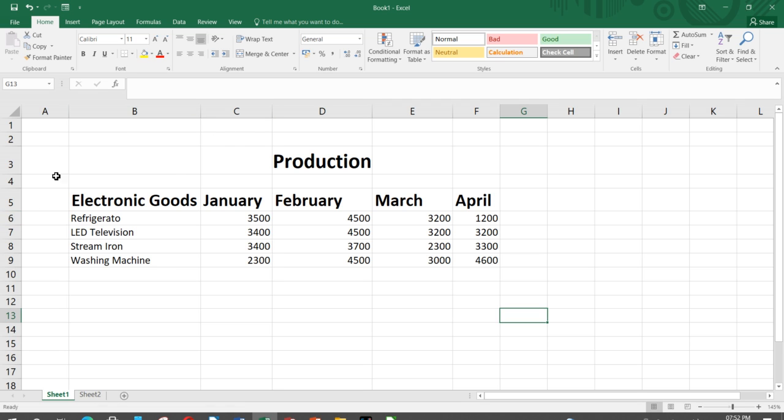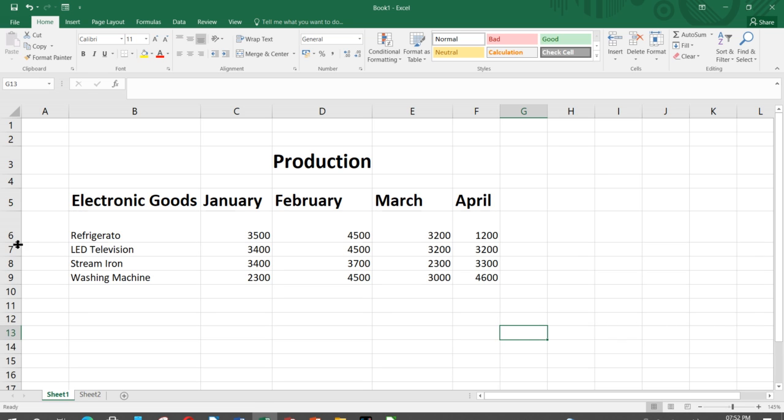column and row. If you want to expand the height of the row, what will you do? Move the pointer to the divider and drag up or down. You can see you can do it like this.